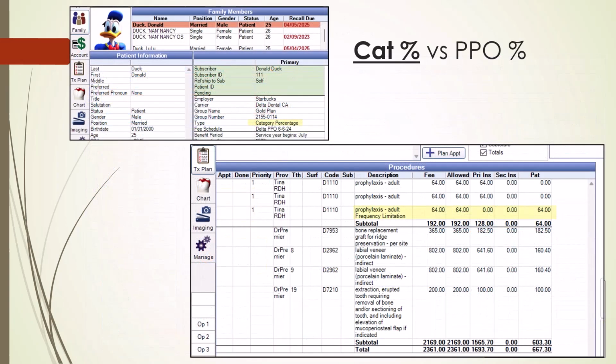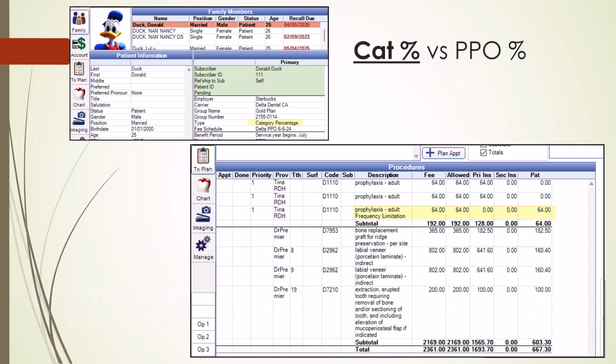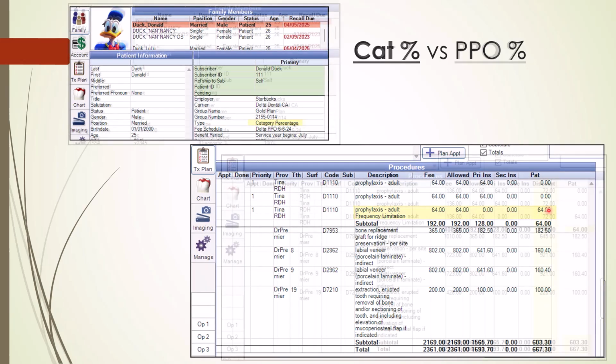So let's talk about category percentage versus PPO percentage. These are the two plan types in Open Dental. And we've always preferred category percentage. I'll tell you the difference in just a second, because we think it's easier for both the staff and the patients to understand. We also find fewer human errors in offices that are using category percentage. In category percentage, it's your contracted fee that's going to show up in the patient's ledger. Okay, now that's your contracted fee, not your UCR fee.